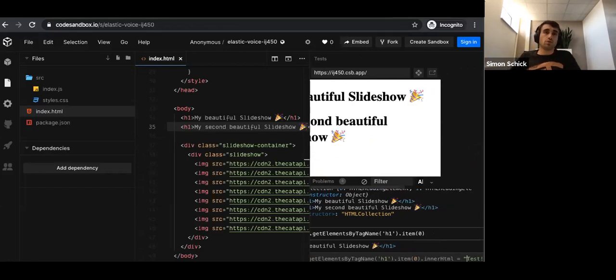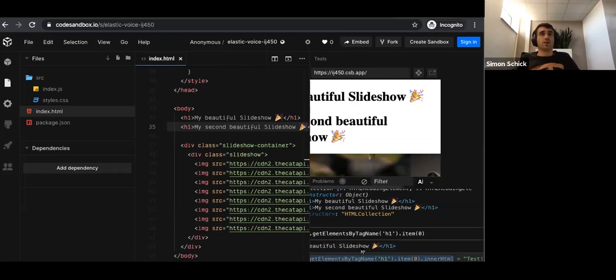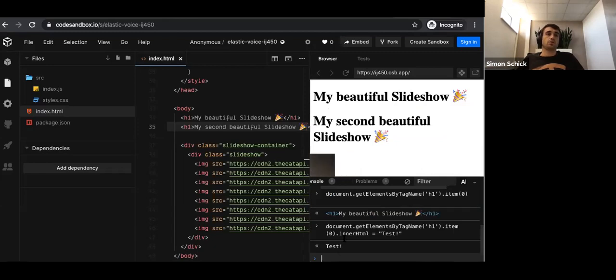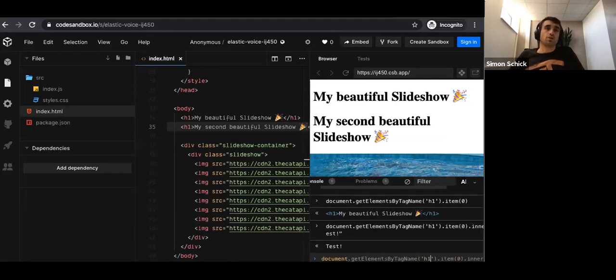I wrote two quotation marks and then test exclamation mark inside the quotations. If I now hit enter, this will set this value to this element. It is like assigning it to a different variable, but this entry here is directly connected to my website. So when I now hit enter, I'm actually setting the new value for my website, which for some reason doesn't work. Let me check that out.